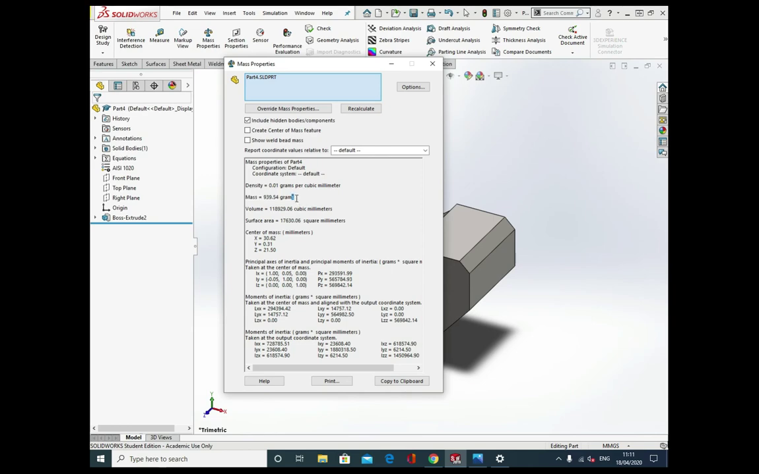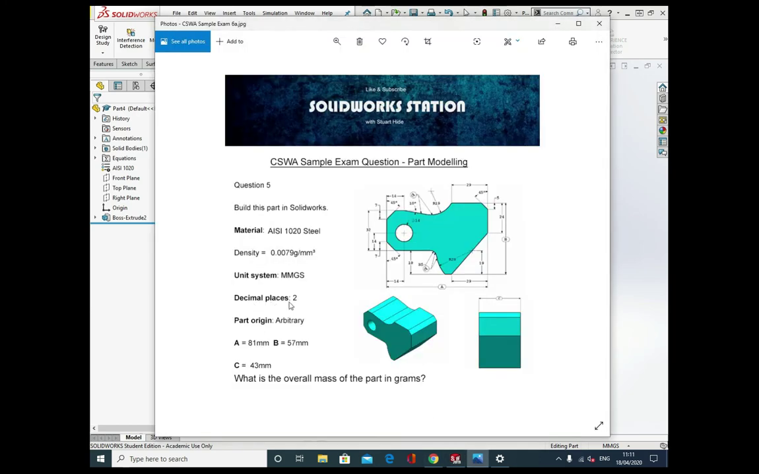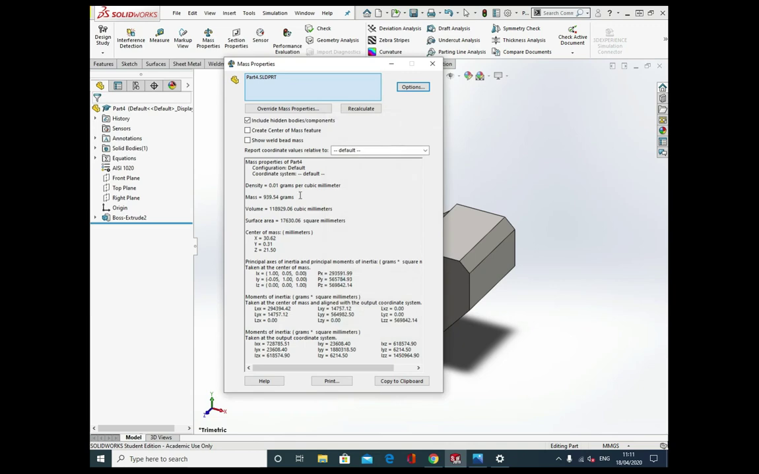939.54 grams. If it asks for this in kilograms, okay, you could go up to Options, you could change all this to use custom settings, and you could have mass in pounds, kilograms, milligrams, okay, per meters, per nanometers. Your decimal places is here where you change that. It's asking us to do it in to 2 decimal places, which we've got selected here, so that's all fine. So grams and millimeters. So there's your answer, 939.54 grams.